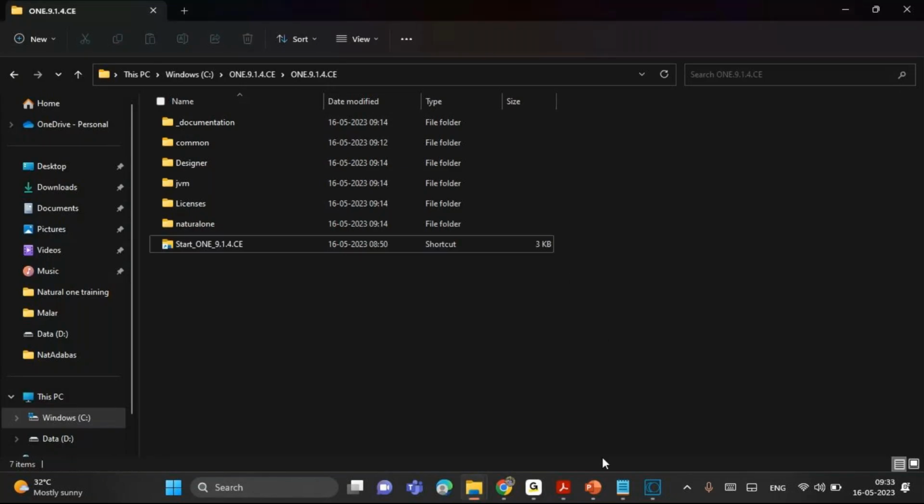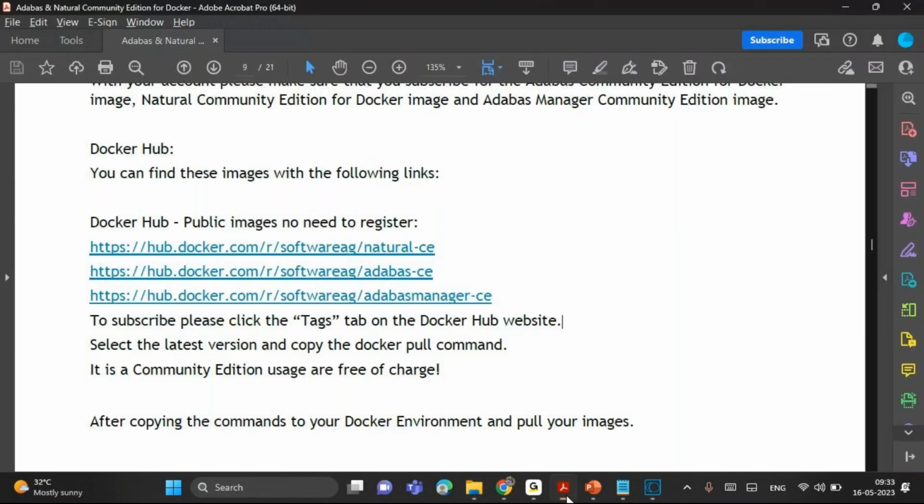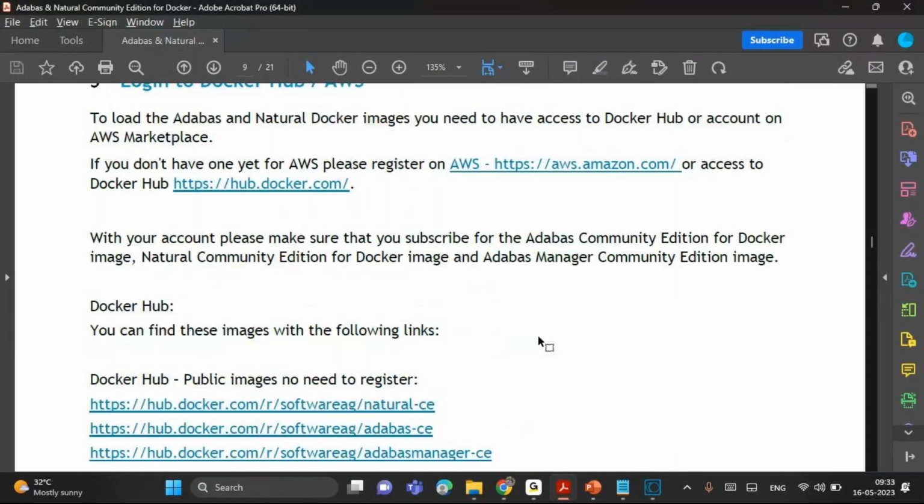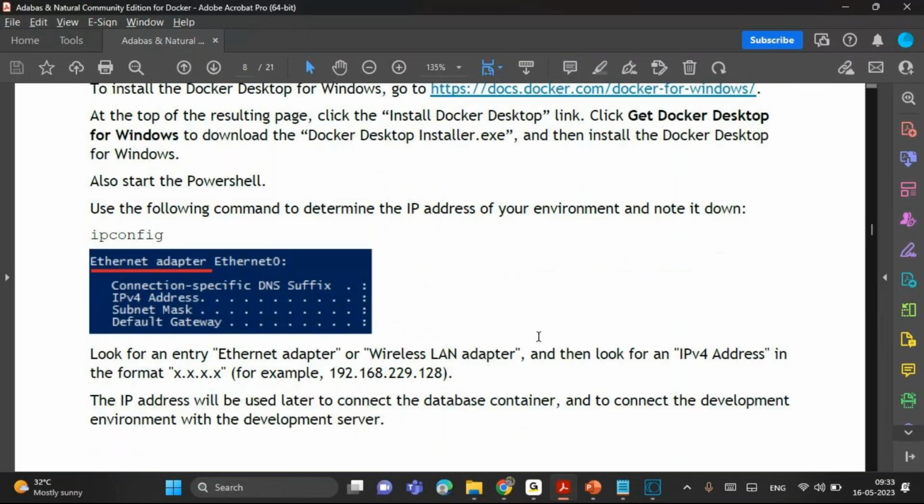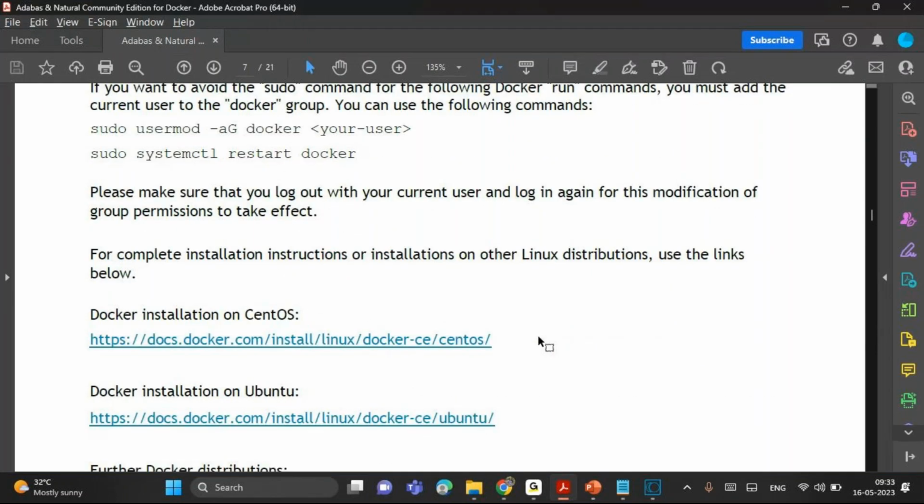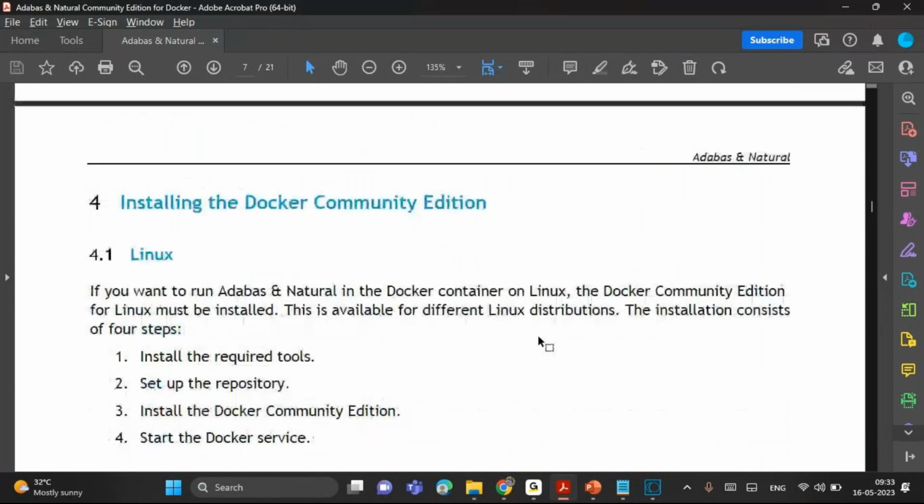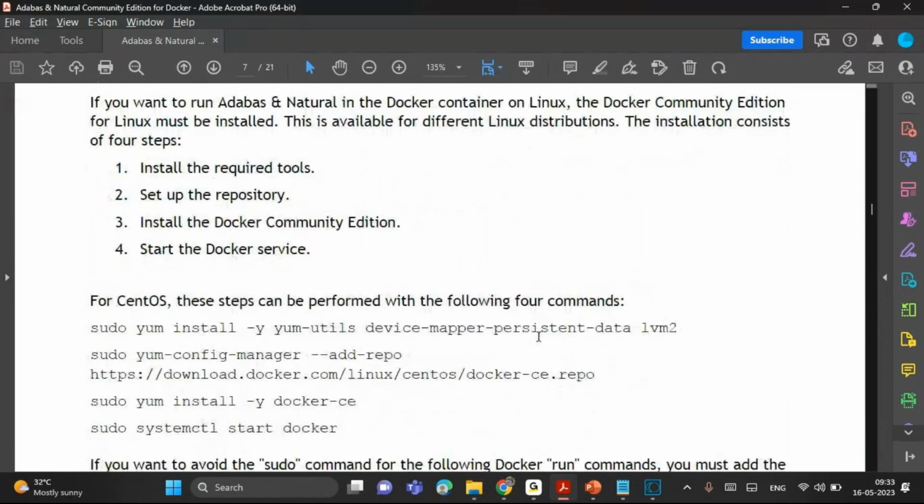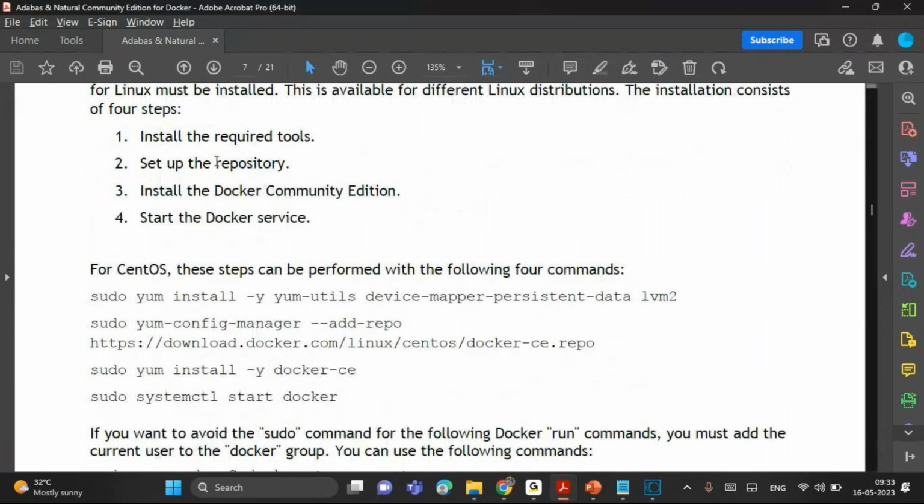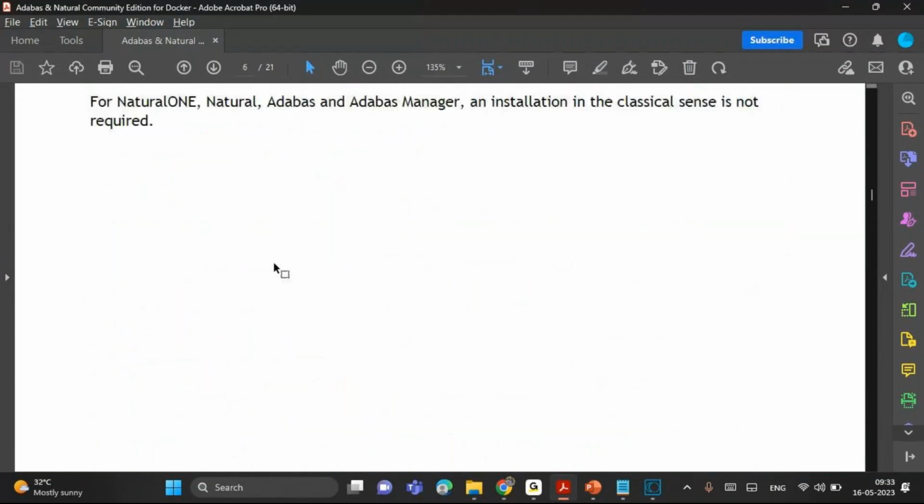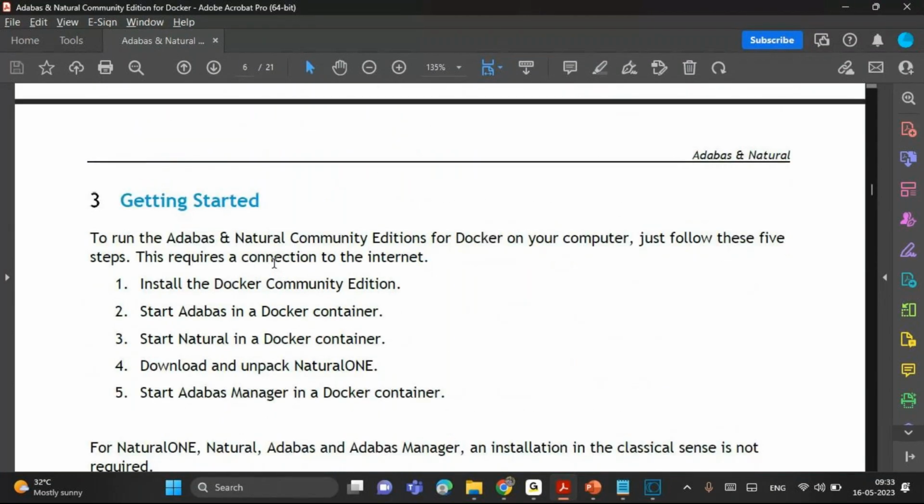Just for that, go here. As I said, what we have done is we have taken this one. Now we need to set up the repository, but we are doing it on the Windows version. This is the one we need to do. I just installed this community version. After the community version, we need to start Adabas, Adabas Natural.